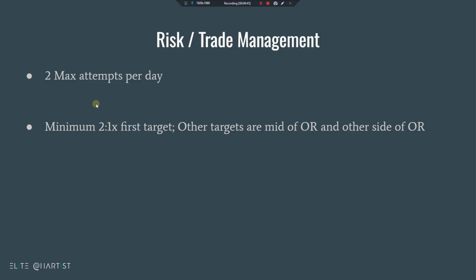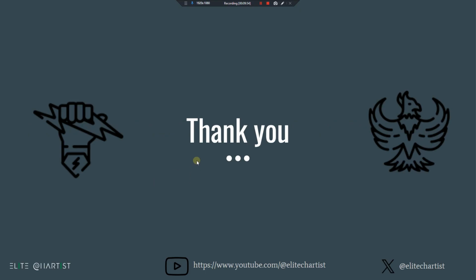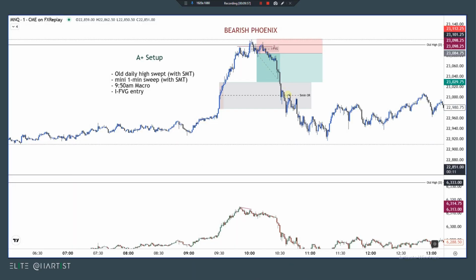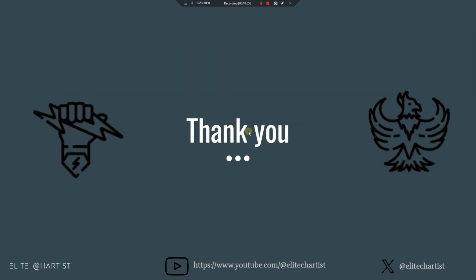Now, I mentioned that we're aiming for 2 to 1 as our first target. Other targets could be you're aiming for the middle of the opening range or the other side of the opening range. So middle, other side. So that worked in this case. You could trail your stop too. Whatever your methods are, you could apply it here. It's just one idea.